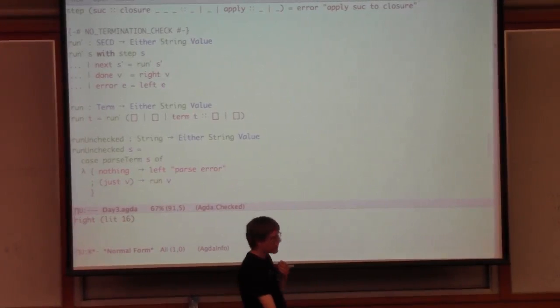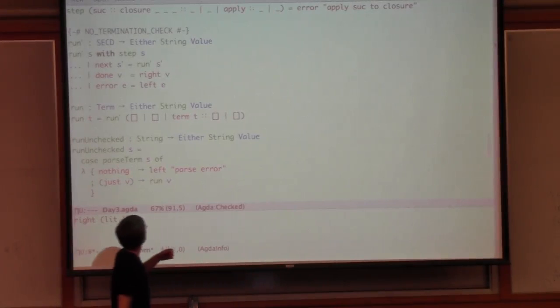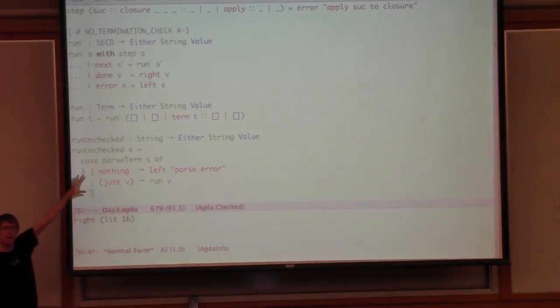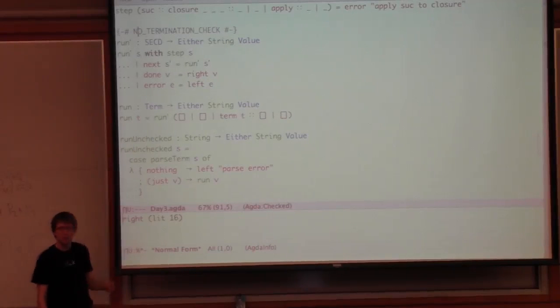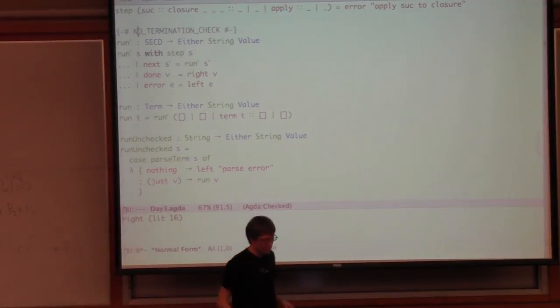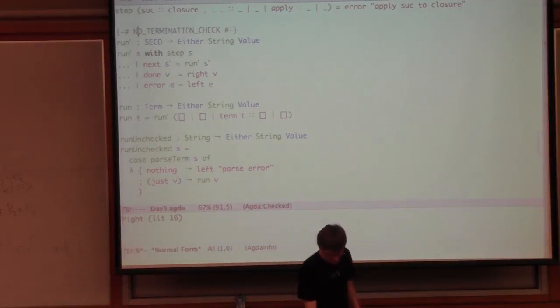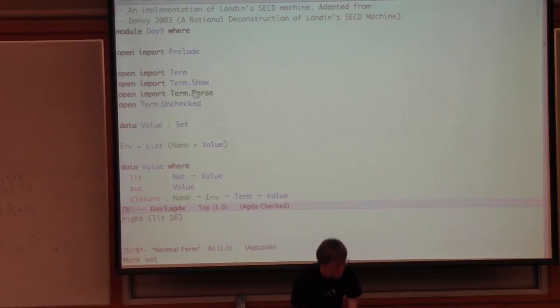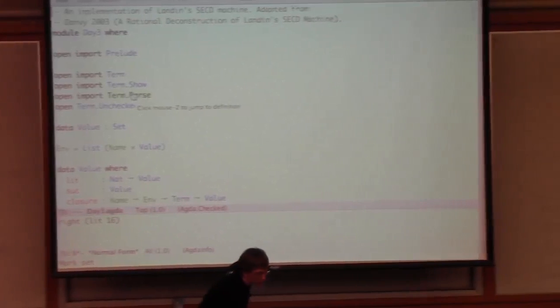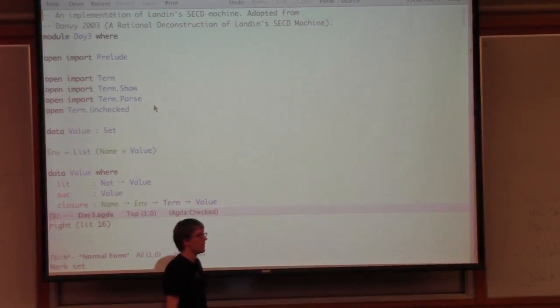So I think in your files, this guy is defined in lambda.agda, and I just moved it here to be able to run it. So I didn't have to swap buffers. Where does the parse term come from? So that's in term.parse in this module here. Oh, I see. It wasn't in the source code. No.